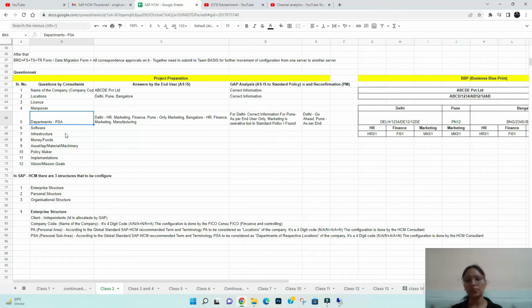So this is the theory. I think after this class we'll do the configurations and implementations as well, right? So sixth one is software.